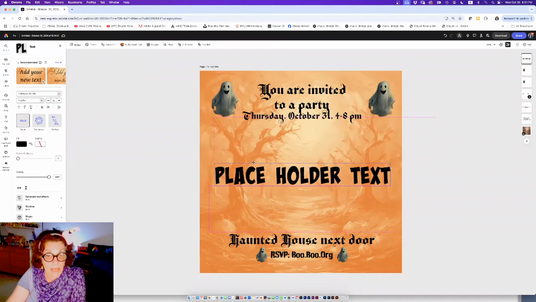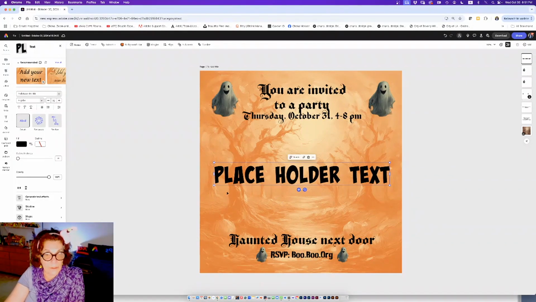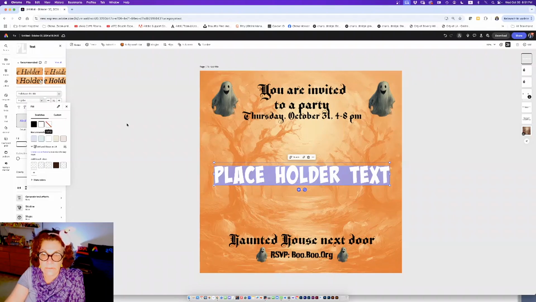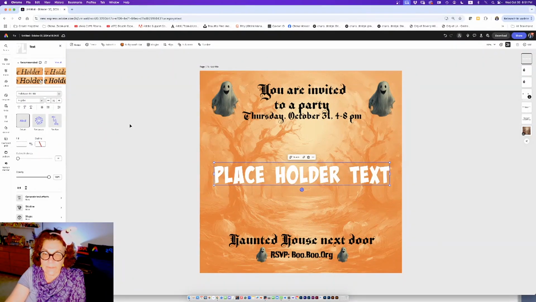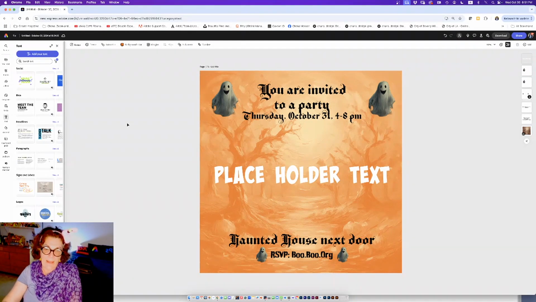I can change the size, or I can just leave it like this. I can also select all, Command or Control A. I can make it maybe white, and then I'm just gonna leave it like this. So this is what I have right now.